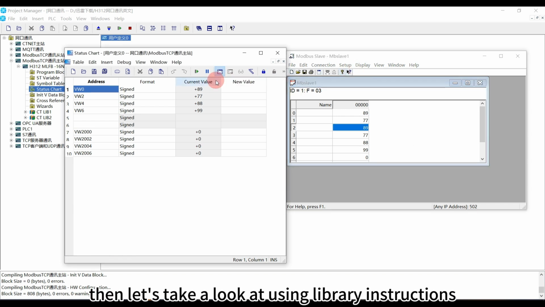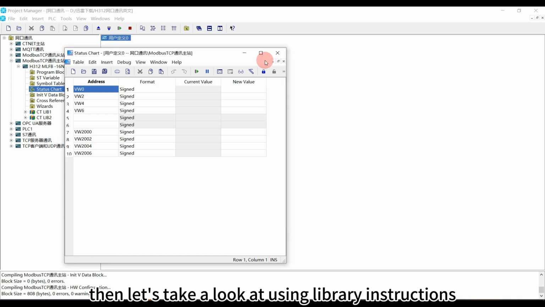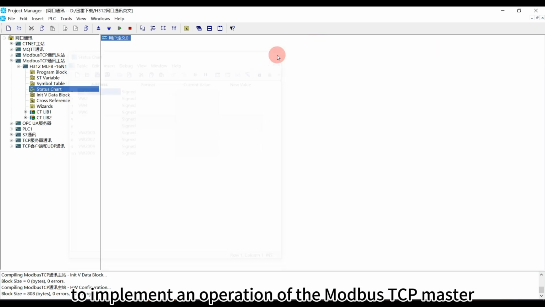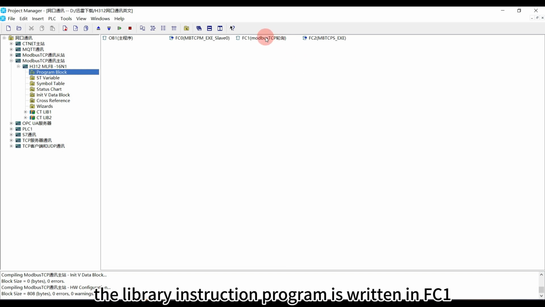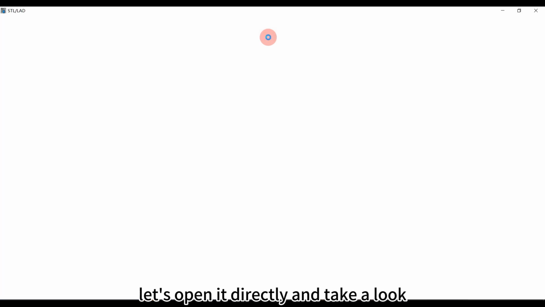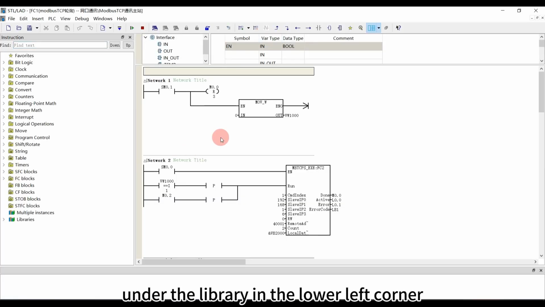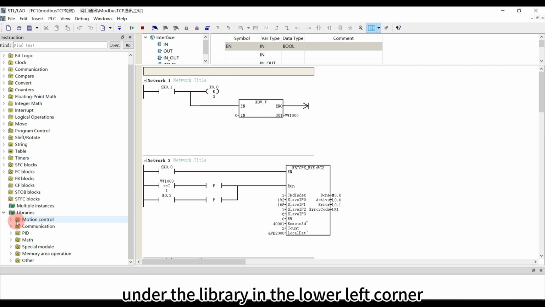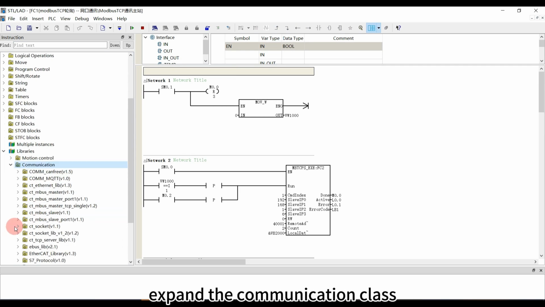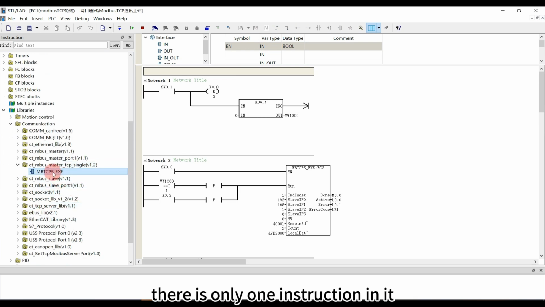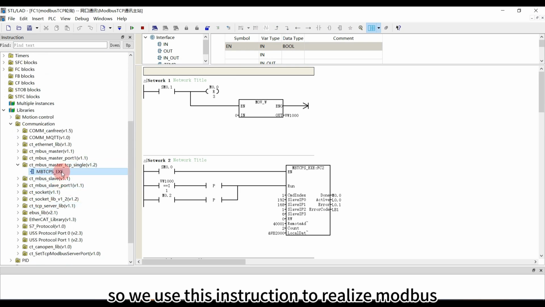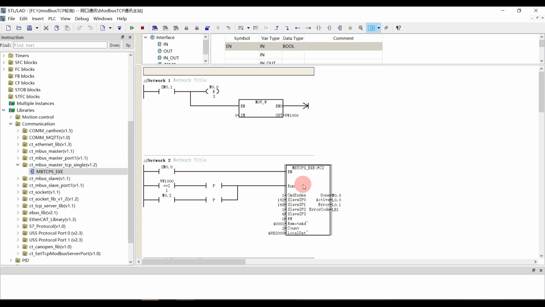Then let's take a look at using library instructions to implement an operation of the ModbusTCP Master. The library instruction program is written in FC1. Let's open it directly and take a look. Under the library in the lower left corner, expand the communication class, and you can find the ModbusTCP Master library. There is only one instruction in it. So we use this instruction to realize Modbus communication.